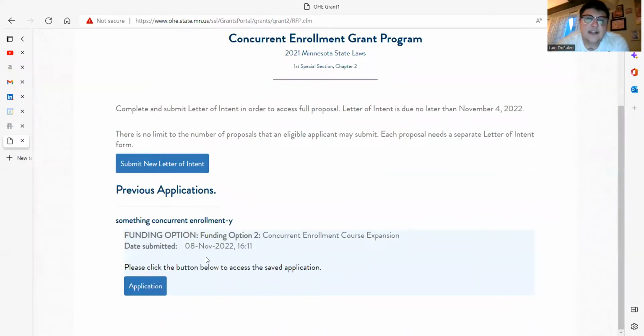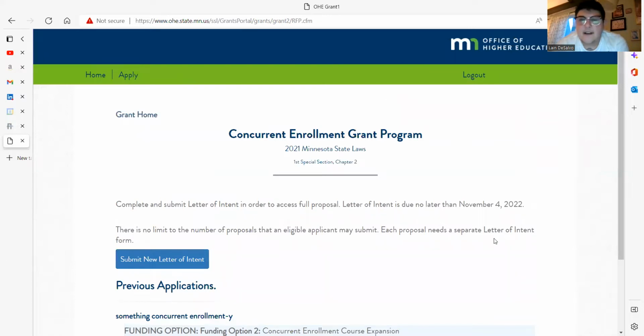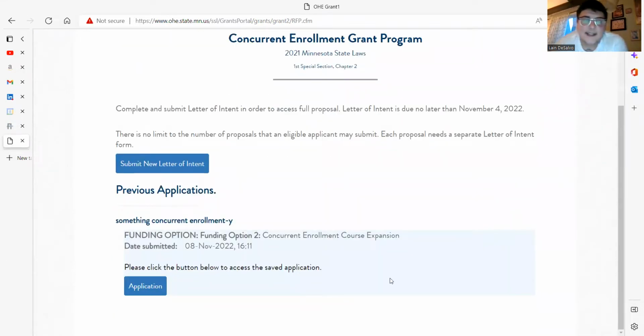Now, let's say you need to log off and log back on again. You can't do this all in one sitting, that's not reasonable. You can, as long as you're saving the sections, like your budget and the uploads and everything like that. It will save for you when you log out, so that when you log back in, you can access the application again.